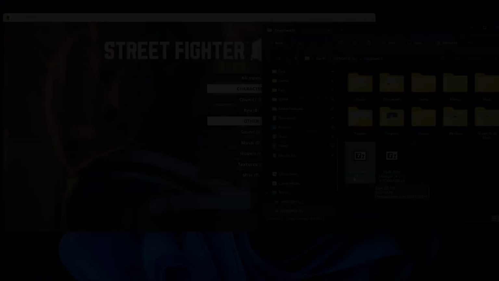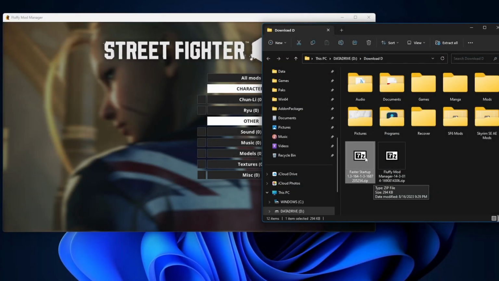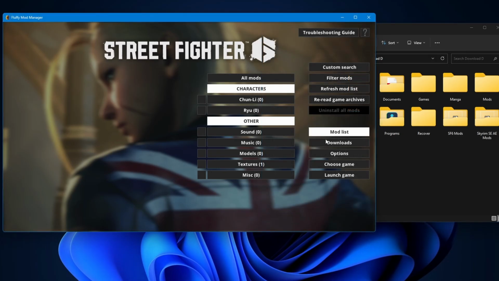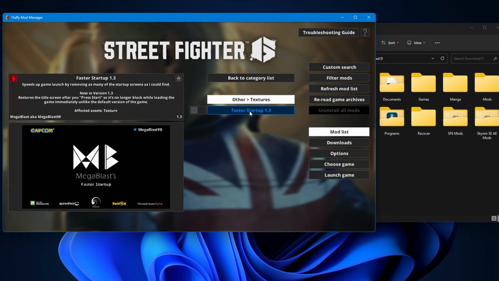Here it is. Now I'm gonna drag the Faster Startup mod onto the screen of the mod manager. And as you can see here, that mod disappeared. If you click on mod list, it's moved under textures. Here we go, Faster Startups. Click on it to enable it.